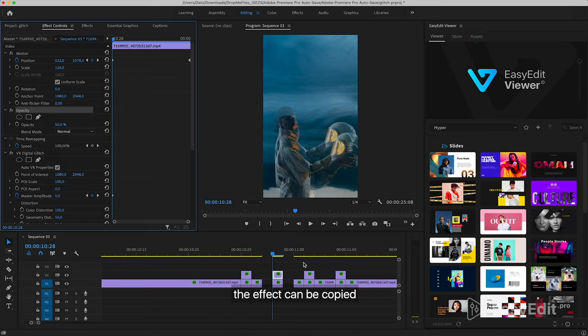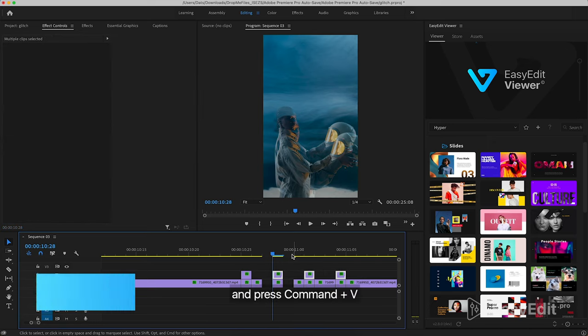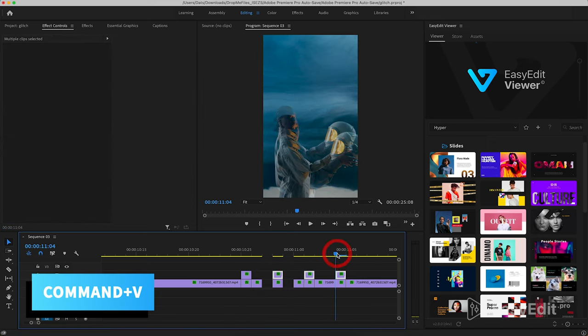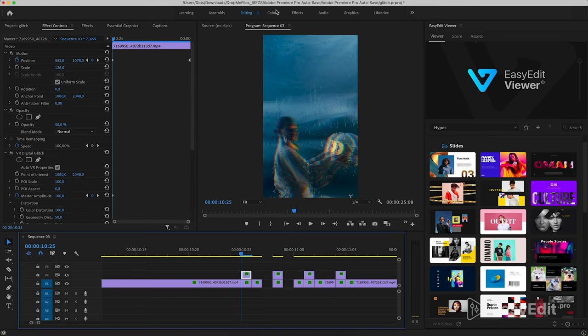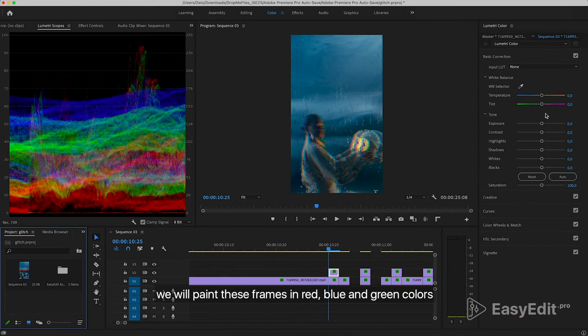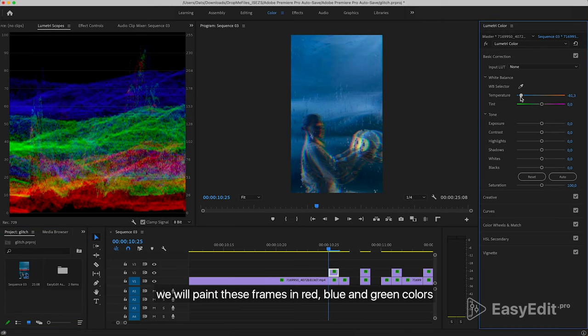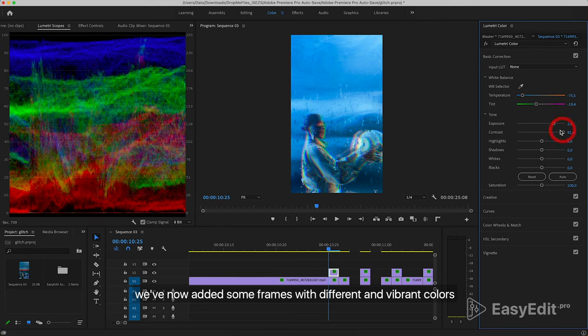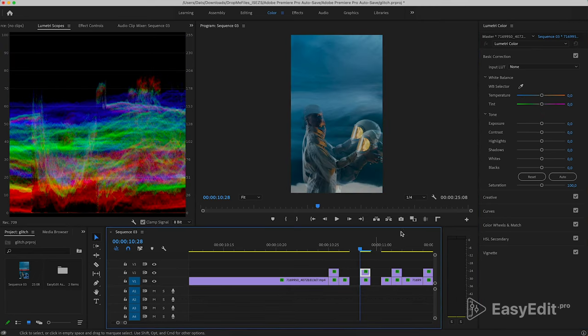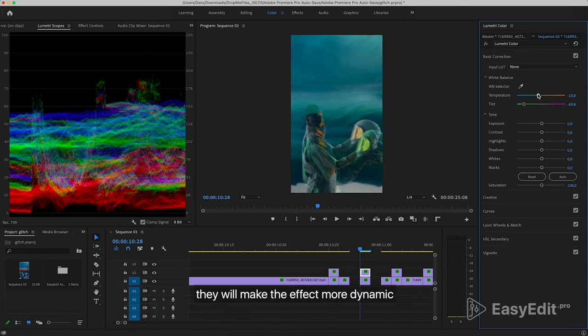The effect can be copied and pasted by pressing Command plus V. Excellent. Now in the color tab, we will paint these frames in red, blue and green colors. We've now added some frames with different and vibrant colors. They will make the effect more dynamic.